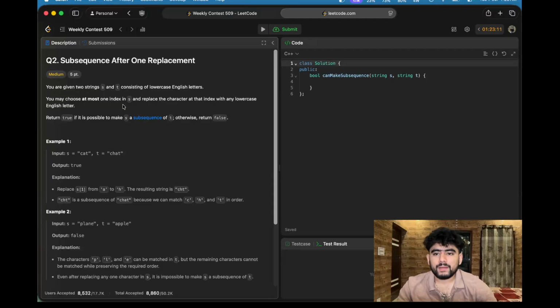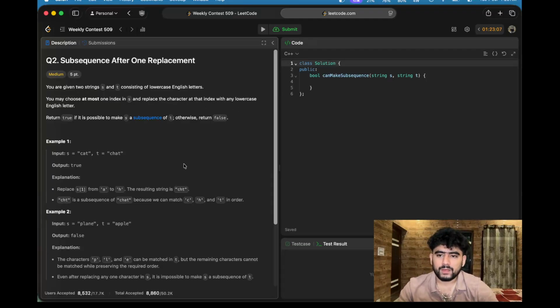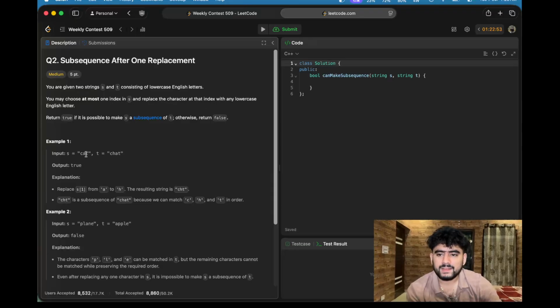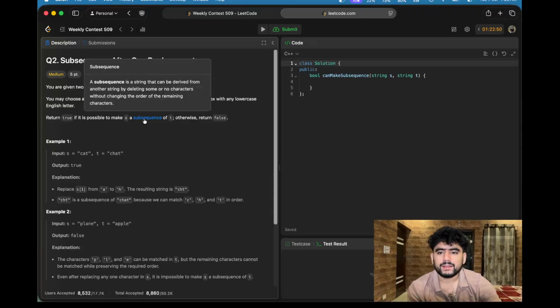So in this problem we are given two strings s and t, and we can choose at most one index in s and replace the character at that index with any lowercase English letter. So return true if s is a subsequence of t. Firstly, a subsequence is a string that can be formed from another string by deleting some or no characters without changing the order of the remaining characters.